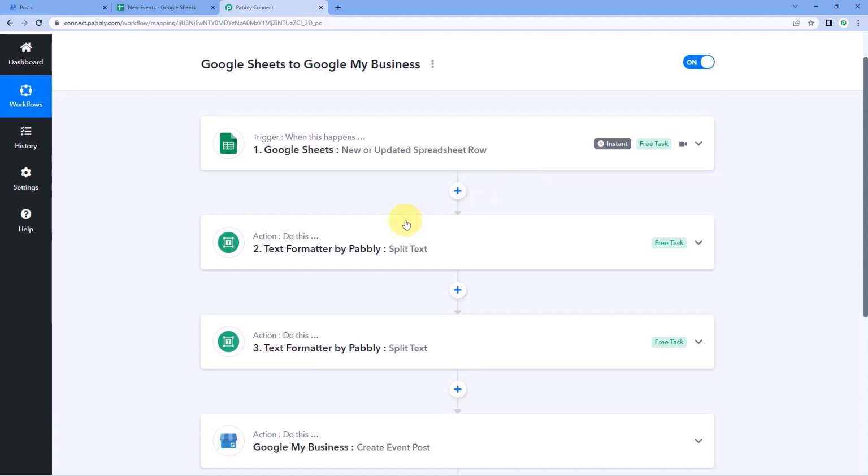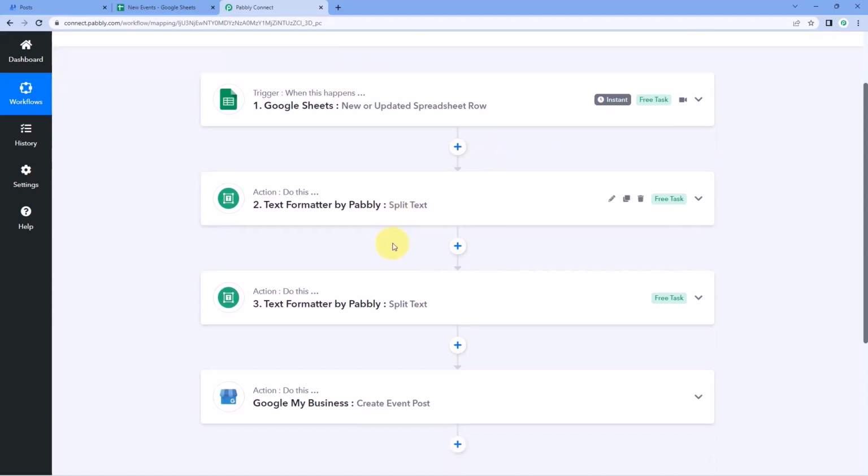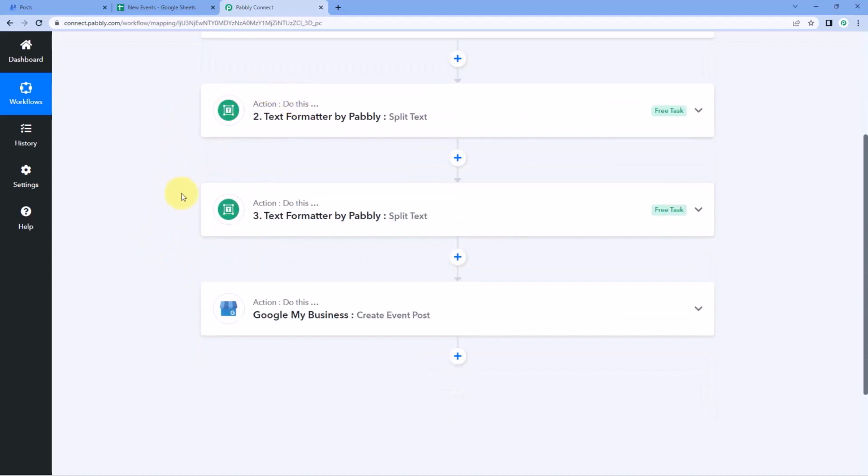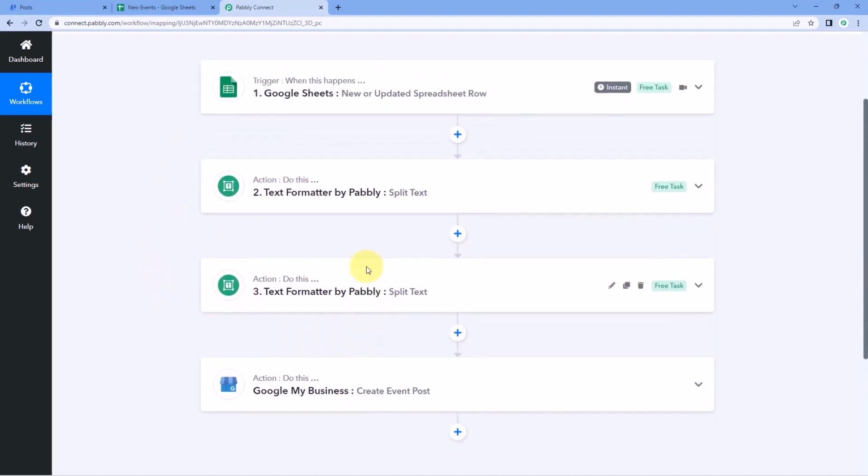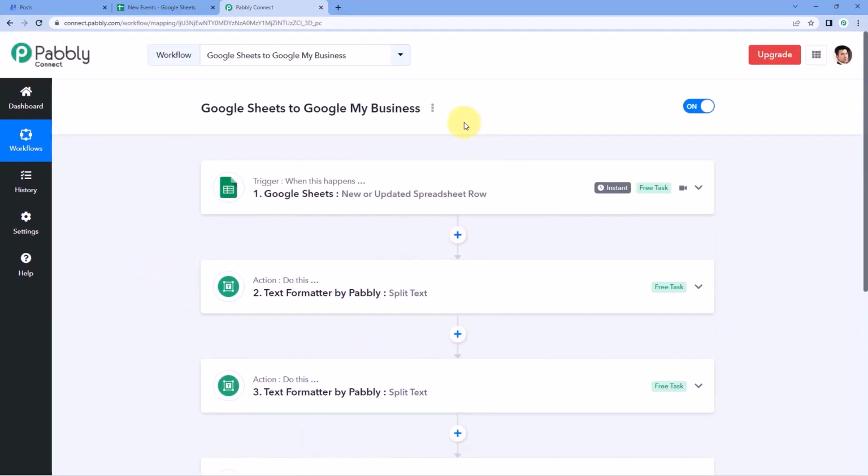Then after that, using text formatter, we have separated or split the event start date and event end date because Google My Business want the day, month and year values in separate responses. So that's why we have used text formatter over here in 2 steps. And after that, we have sent all of these details, all of this data to Google My Business and map the data so that we can set up this automation workflow. So after setting up this automation workflow, guys, let's test this automation workflow once.